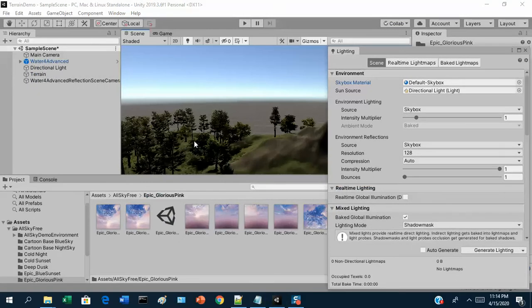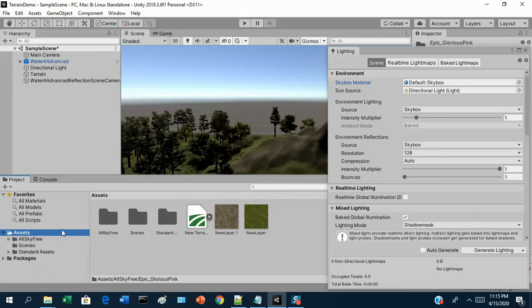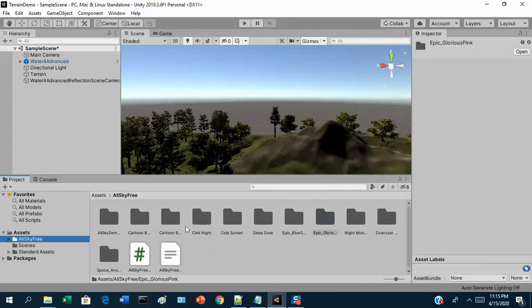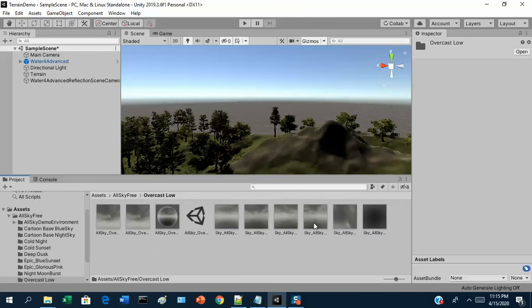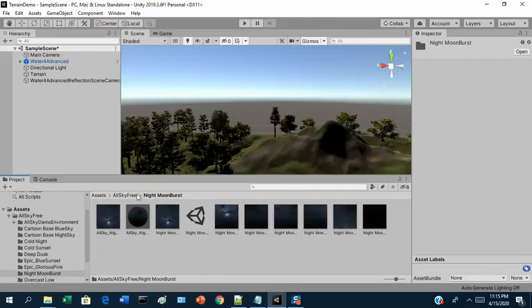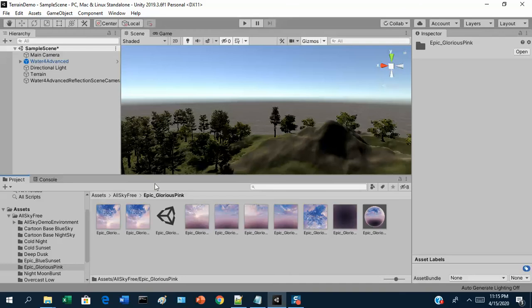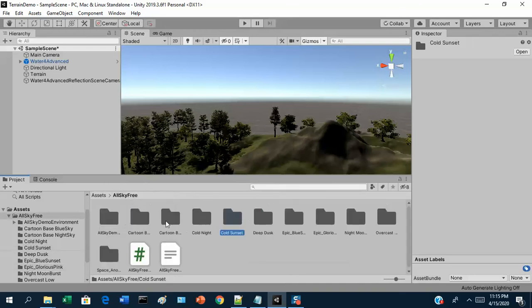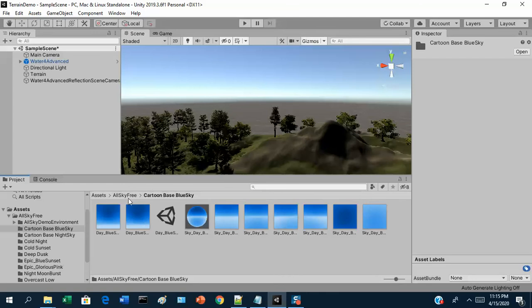The skybox is finished importing, and I just closed that window from the Asset Store. You can see now in my assets folder at the bottom left, I have a folder called All Sky Free, and inside of there are all these other folders. There are all sorts of different skyboxes in here: overcast, nighttime skyboxes, daytime skyboxes, all sorts of stuff. This looks like a pretty good asset pack.